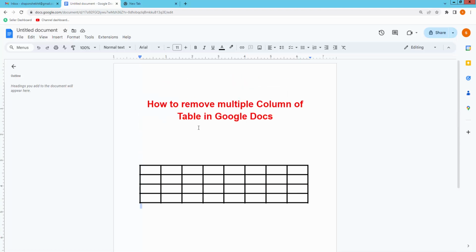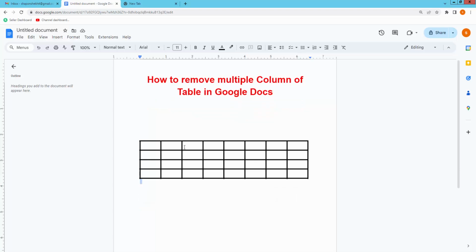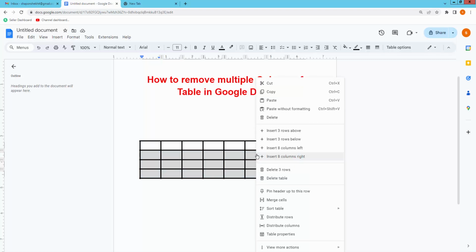In this video, I am going to show you how to remove multiple columns of a table in Google Docs. Let's get started. At first, you have to open your Google Docs app. Then go to the table and now select the table, then right-click on your mouse and you can see here the delete 3 rows option. Then click this.